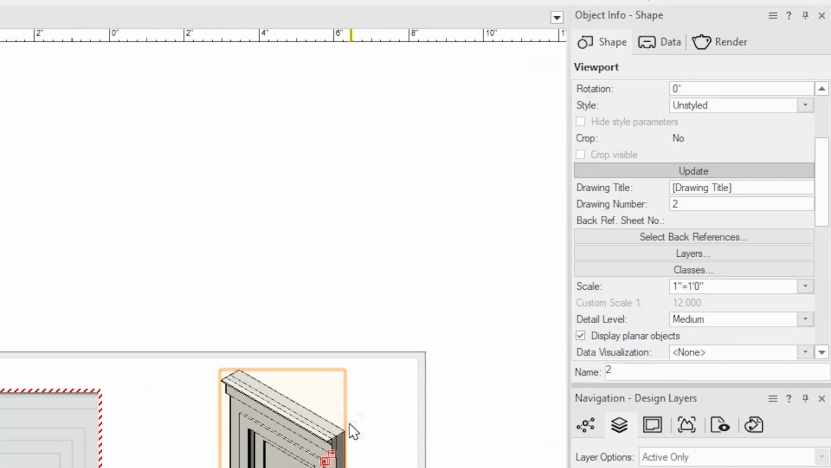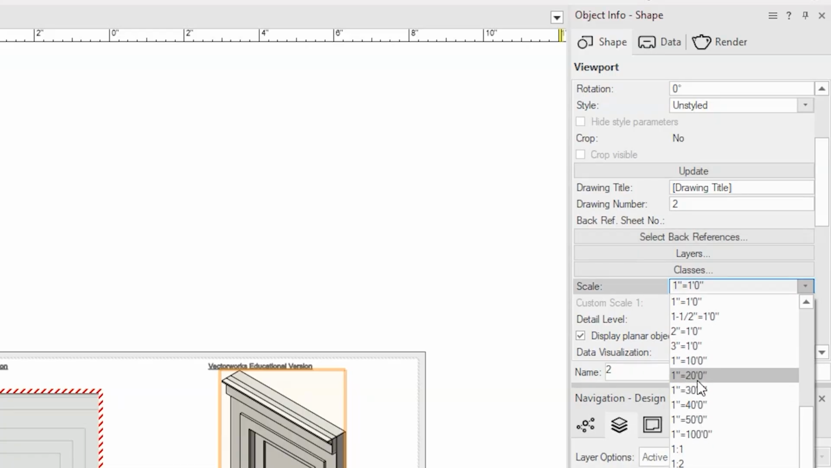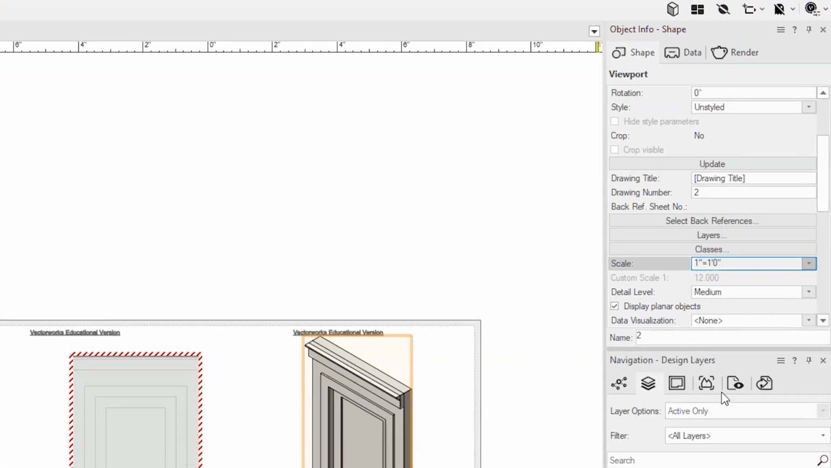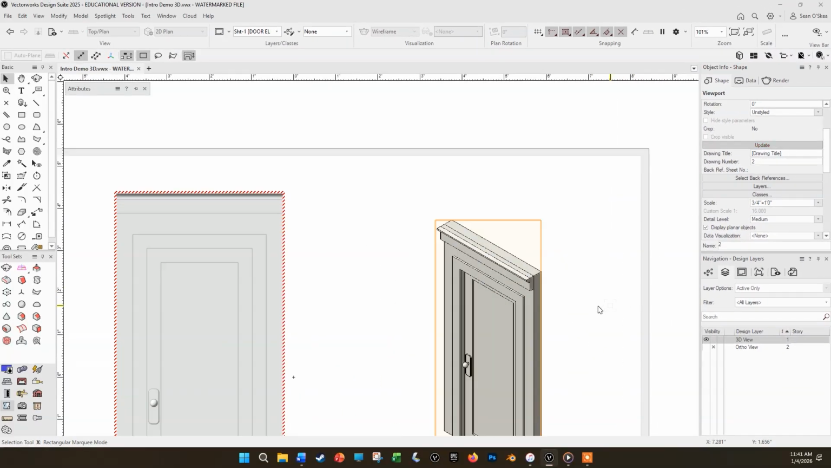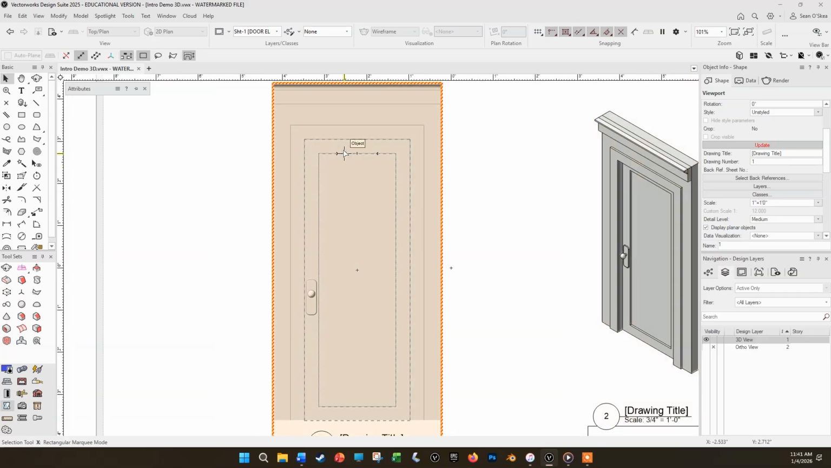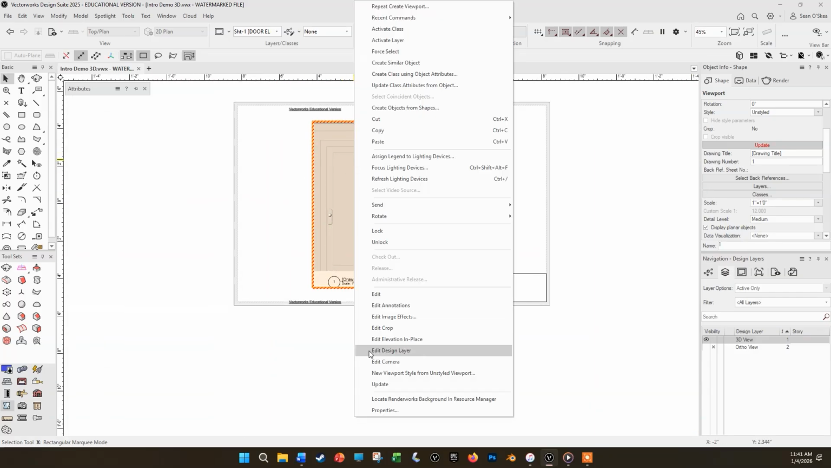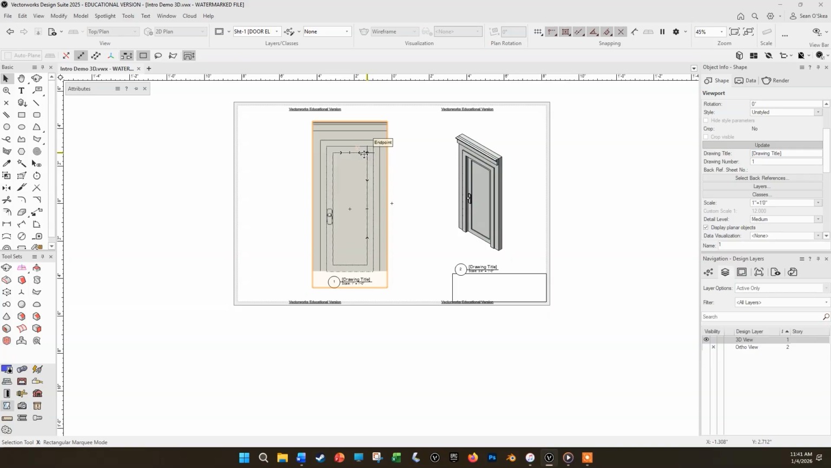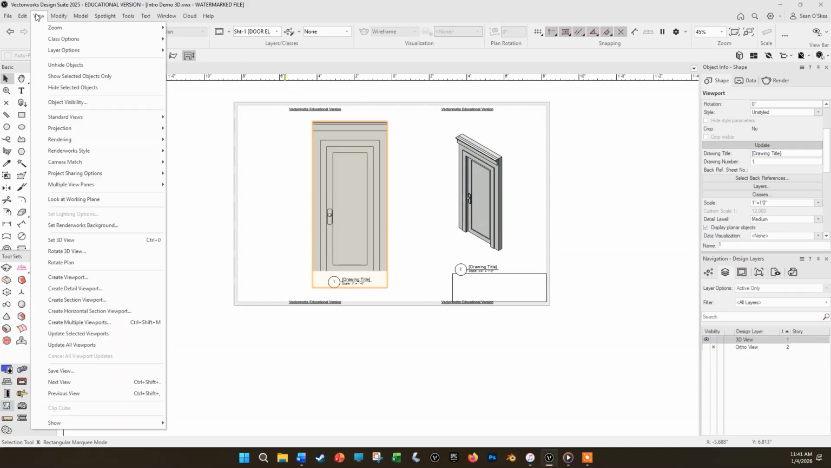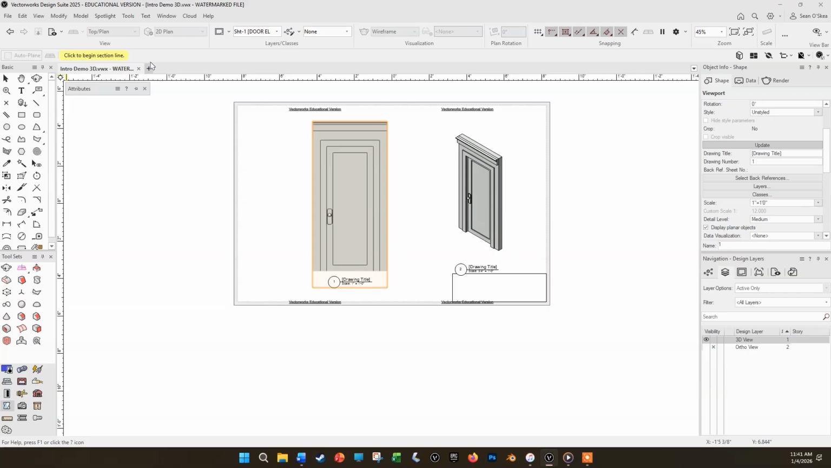Let's set this ISO view scale to 3/4 of an inch to the foot, just so that you can see that you can have multiple viewports on the same sheet layer with multiple scales. Now let's make a section view of our door flat with a few clicks. Select the first viewport of the front view. With the viewport selected, this won't work if there's no selected viewport, go back to the View menu and select Create Section Viewport.